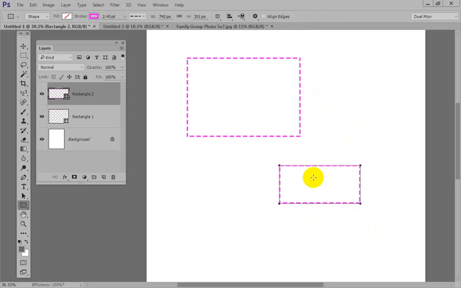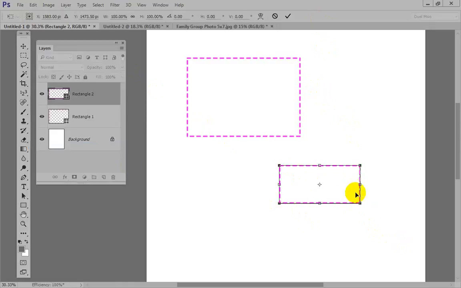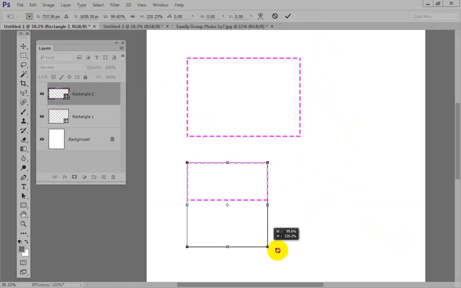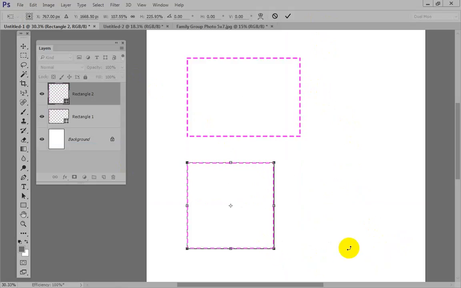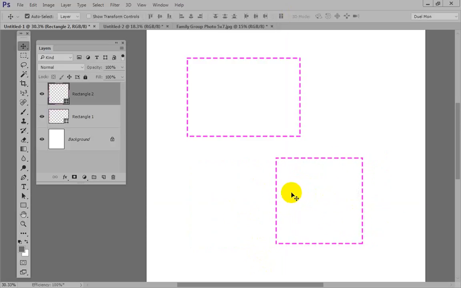If we want to move this, we're going to have to go to Edit, Transform, and once we have it transformed, now we can move it, we can size it, and then we can check it off, and now we have what we need. We can also get the move tool just to move the whole box if we want. So that's how to make a dashed rectangle.